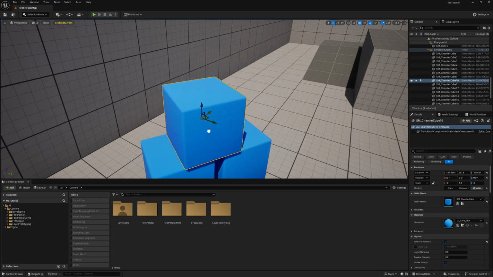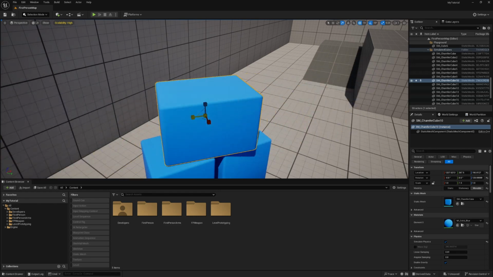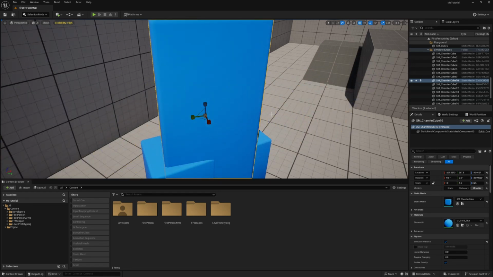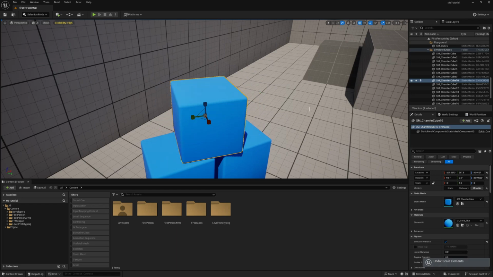We can also, up here, click on these icons right here. The next one changes this to the rotation widget, and now we can rotate this item on several axes. The next one here is scale. We can also scale our object on different axes, and I'm just going to press Ctrl Z to undo that.